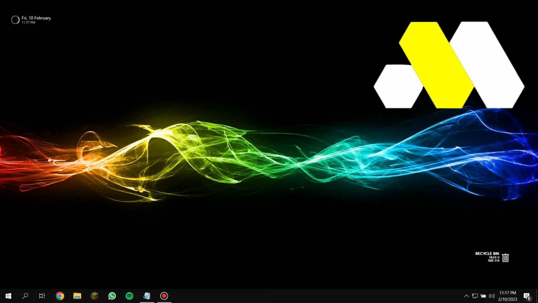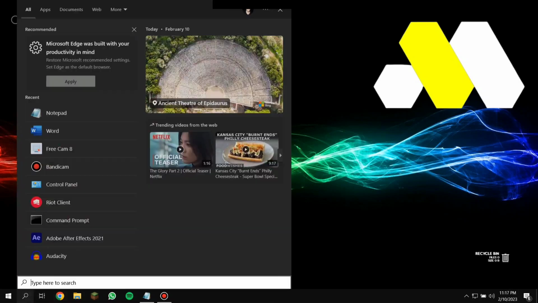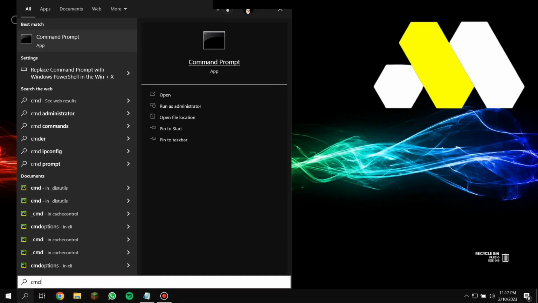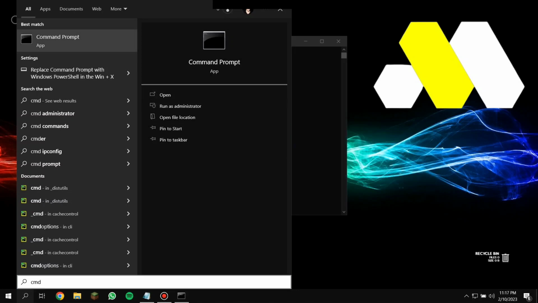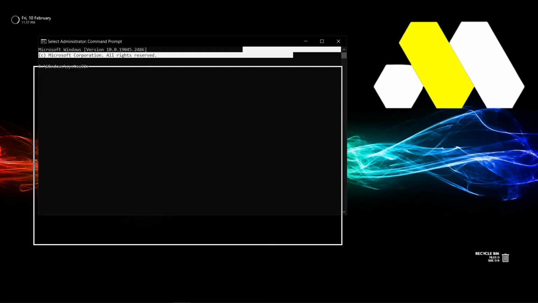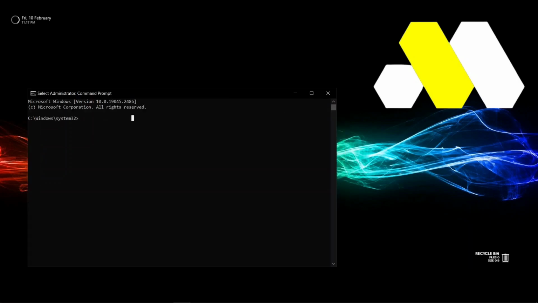Roblox unexpected client behavior error code 268. So what you have to do is go to your laptop or computer, whatever it is, and then tap on the search button at the bottom there, and then search for CMD, and then tap on run as administrator on the right, and then just press yes.